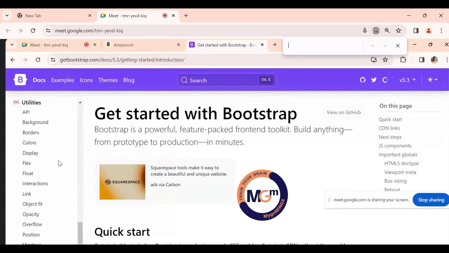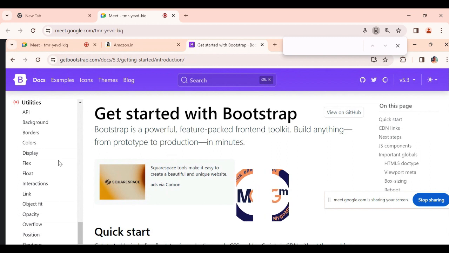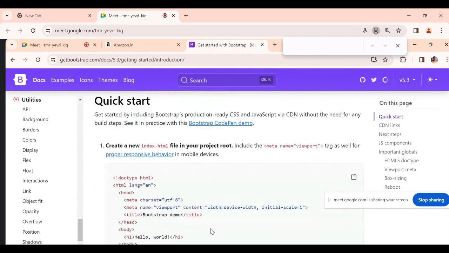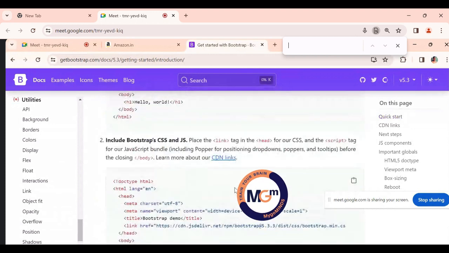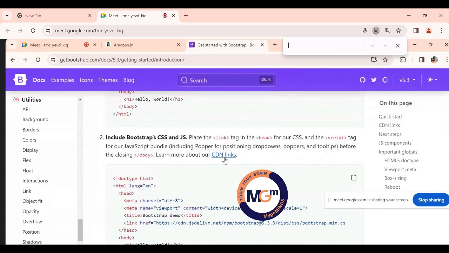If you want to utilize this predefined code, first we need Bootstrap links. We can take those Bootstrap links in two ways: directly with the help of URLs we can do our program, or with the help of the installation process also. Today I will discuss the URLs. In this page, get started with Bootstrap is there, right? Just scroll this web page, and here they are giving the CDN links.